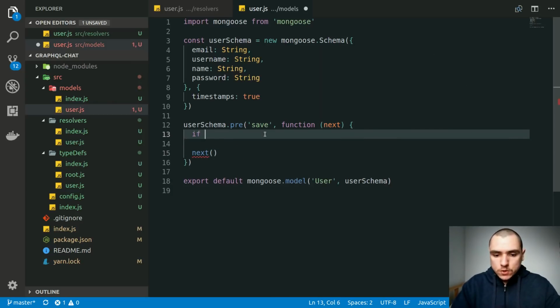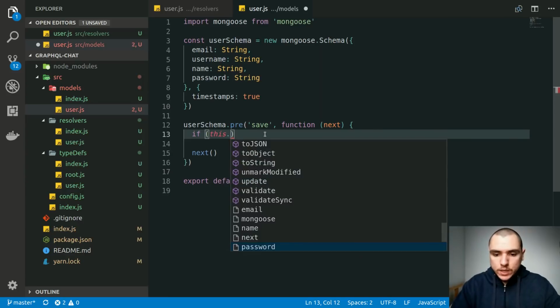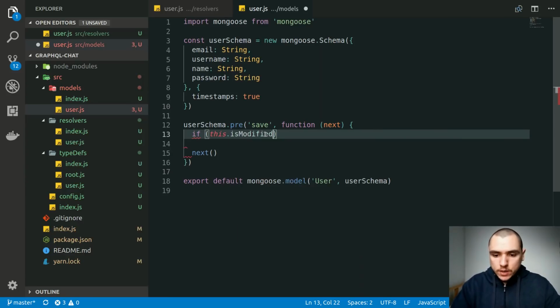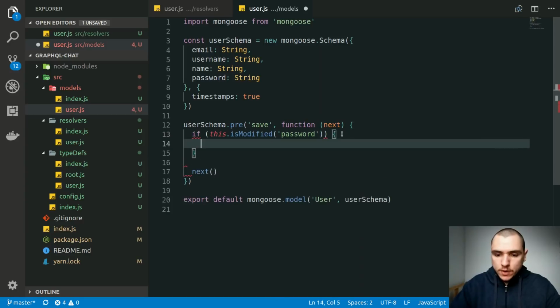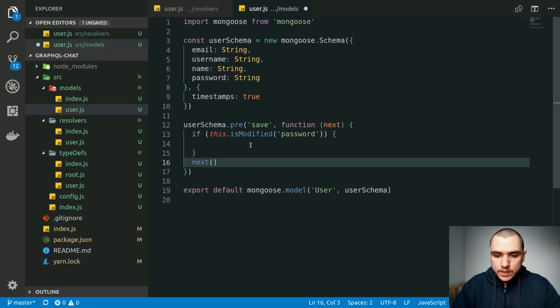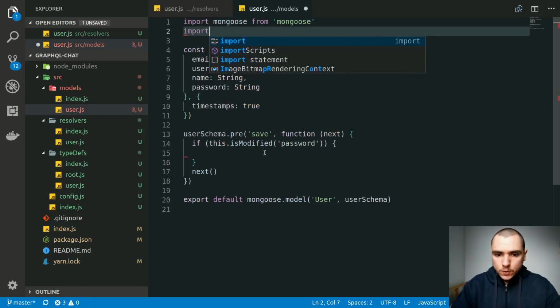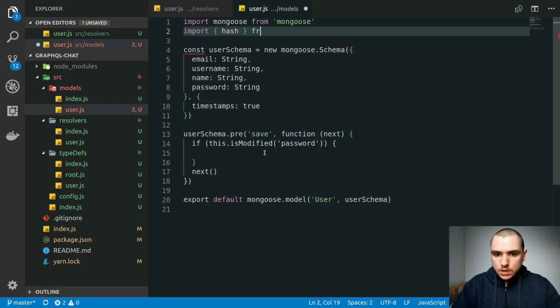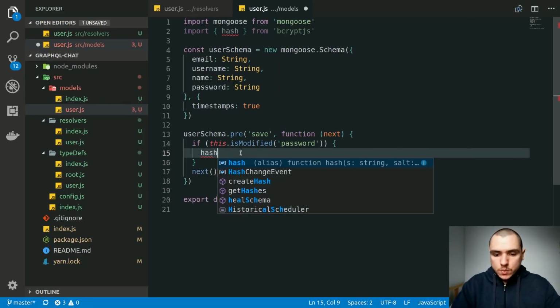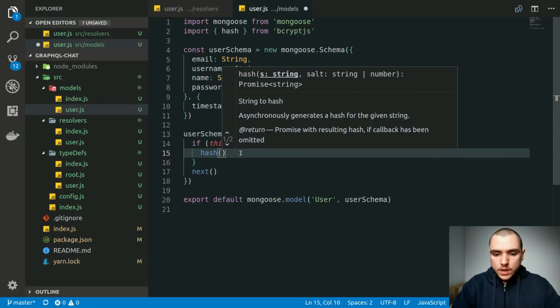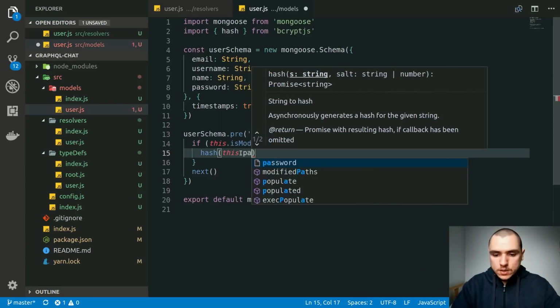But in this case, we first of all have to do a check. We can check if this is modified on the password field. If the password field has been modified, then we do need to hash the password. But if that's not the case, then we can simply call next ourselves. So let's import hash from bcryptjs. Once hash is imported, we can go ahead and call the hash function, passing in this.password.